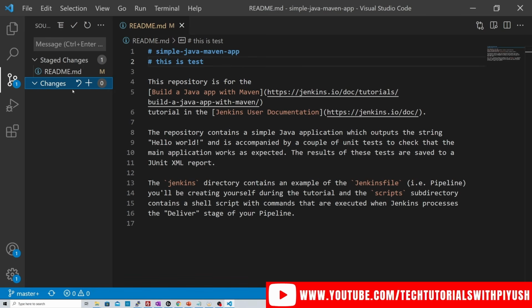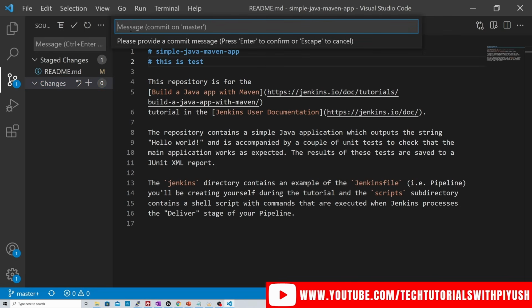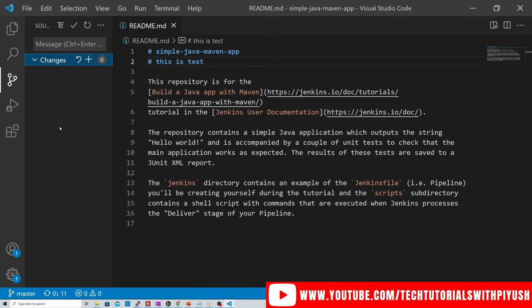Now next is to commit the change. To commit the change, I'll hit over here, commit, and I'll provide a message. Test changes, hit enter, and the change has been committed to the local repository.